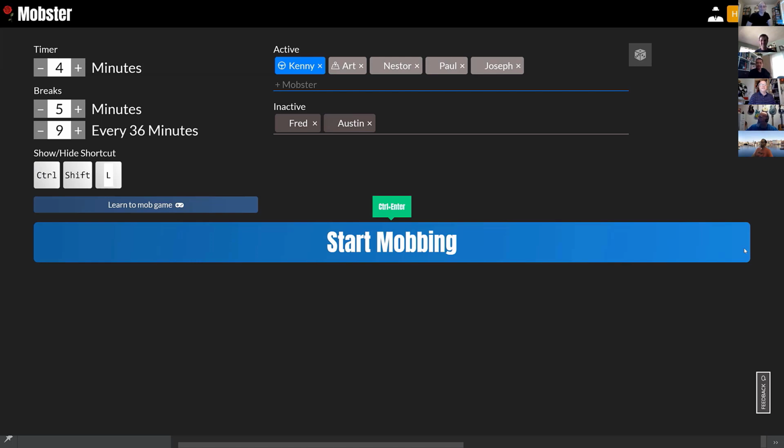Without further ado, we're going to be doing FizzBuzz, and there are many different ways to mob, but today we'll be doing more of a strict navigation with Kenny at the wheel and Art navigating, and then the timer will tell him when it's time to switch. Kenny, please go ahead and click the Start Mobbing button, and Art, take it away.